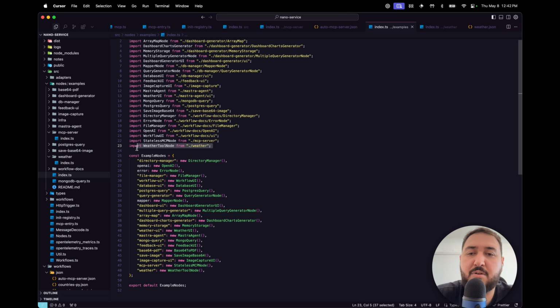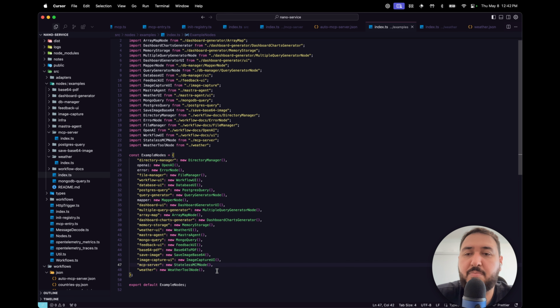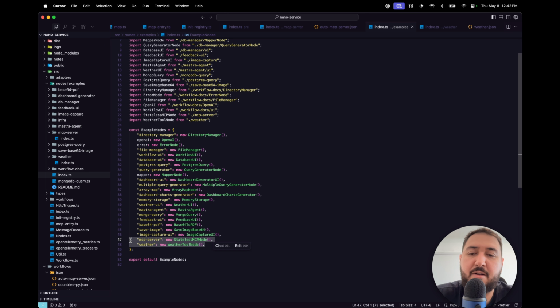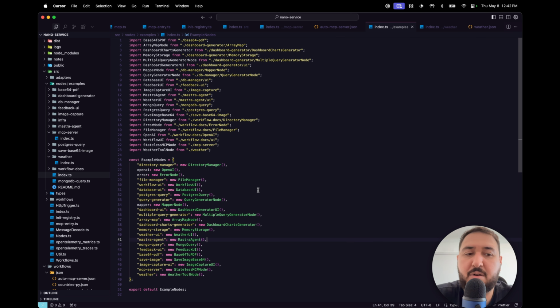Same for the weather node, and then we just basically put in here to make them be discovered by our Nano Services server. And yeah, that's basically it.